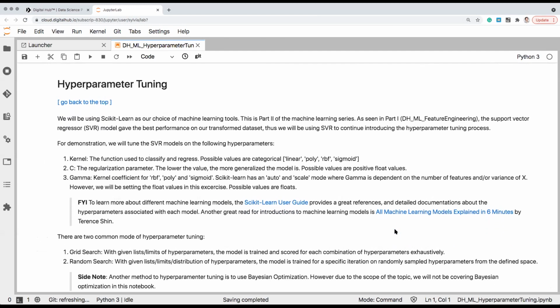So now we're going to actually get into the hyperparameter tuning process. Everything before that, we went into more details in previous webinars. The hyperparameter tuning process is a continuation from last time. What we have seen last time is that the support vector regression model, the SVR model, gave us the best testing results after we have transformed our data. So with this session, we're going to focus on this model.